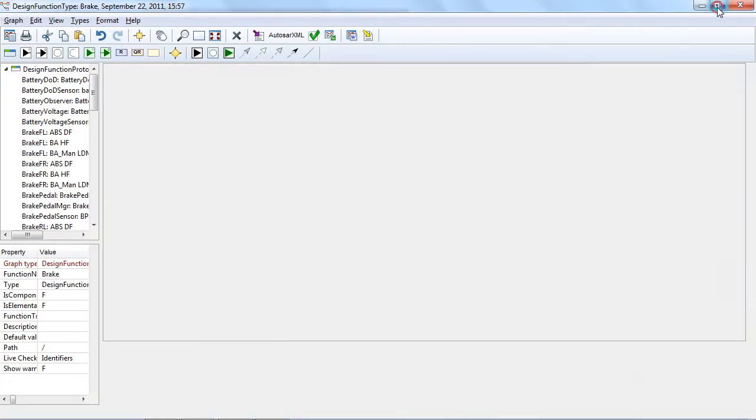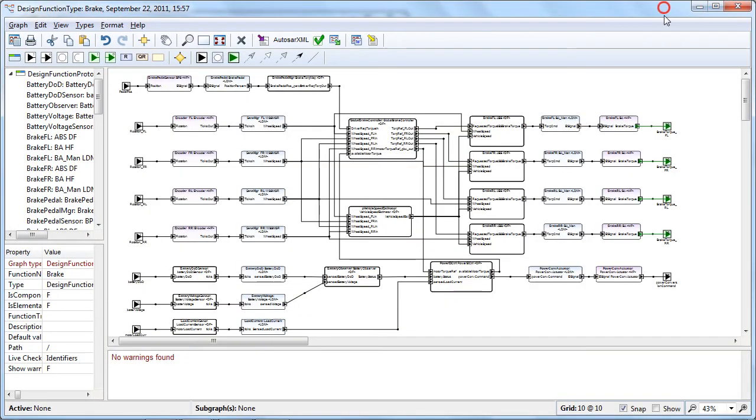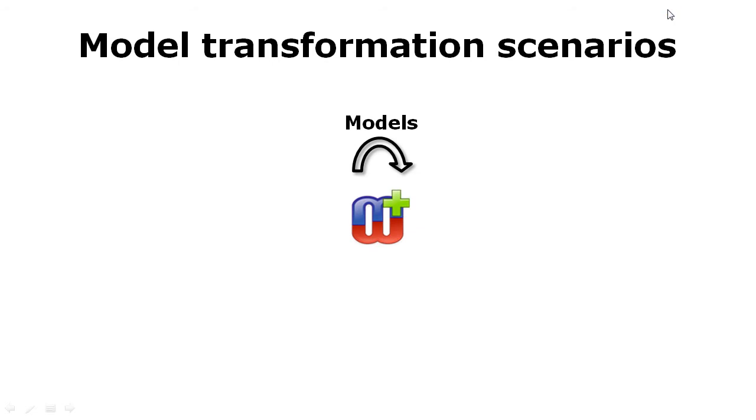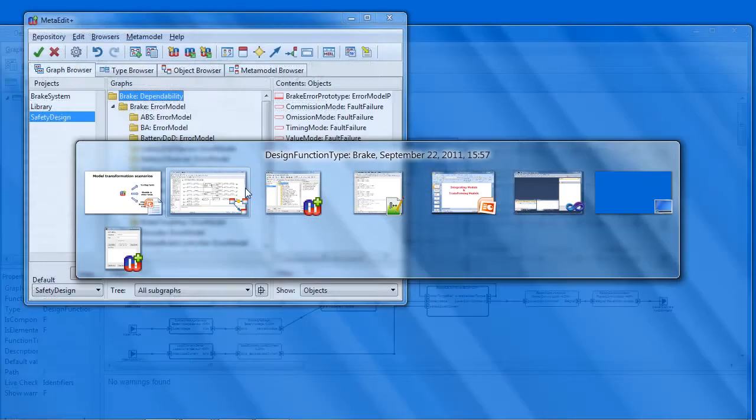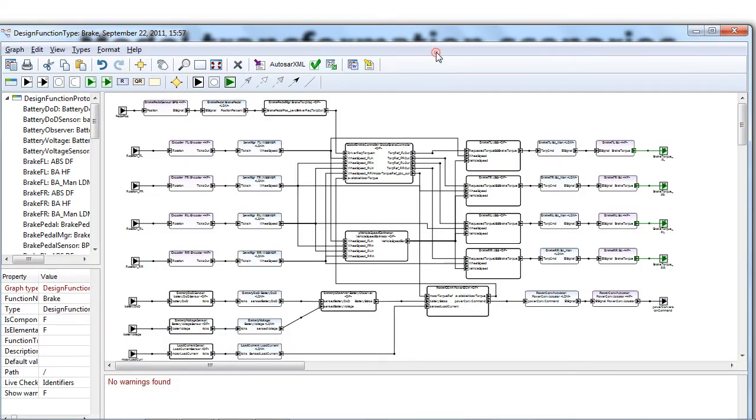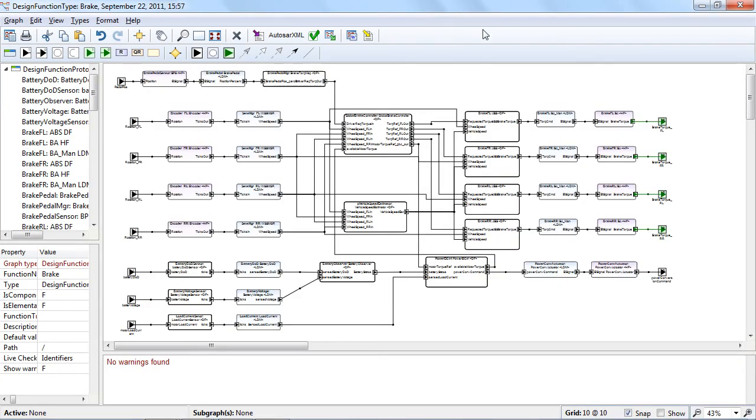We may, of course, also do other kinds of transformations, not within MetaEdit+, but transform models to other formats, like to testing tools, into other modeling tools, or frameworks or simulators, and so forth. So let's look at these examples a little bit more. I'm using here the same example of imported design that you already saw earlier.